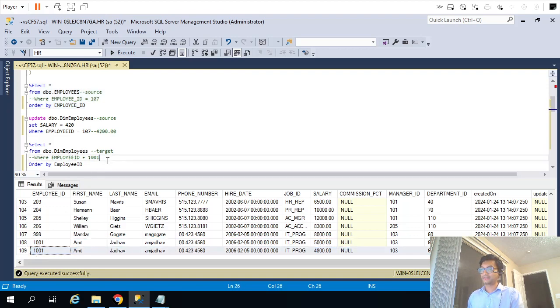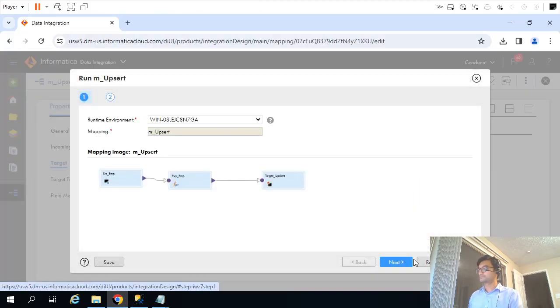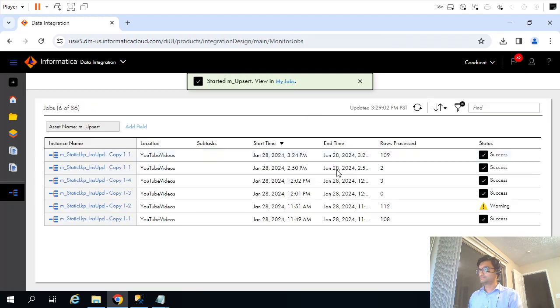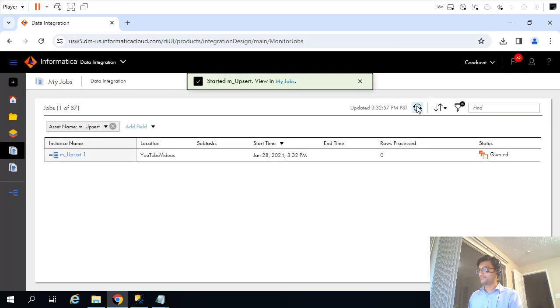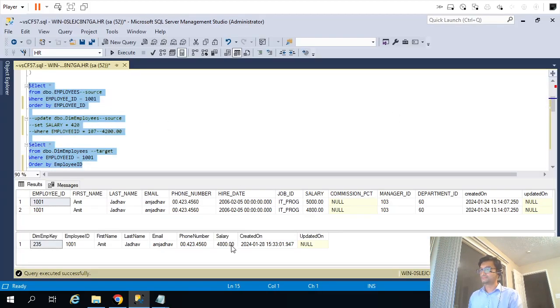So in the target we should see, let me comment this and run this too, so I should see this second entry over here. Let's run the mapping. Let me run this. Perfect. You see that?